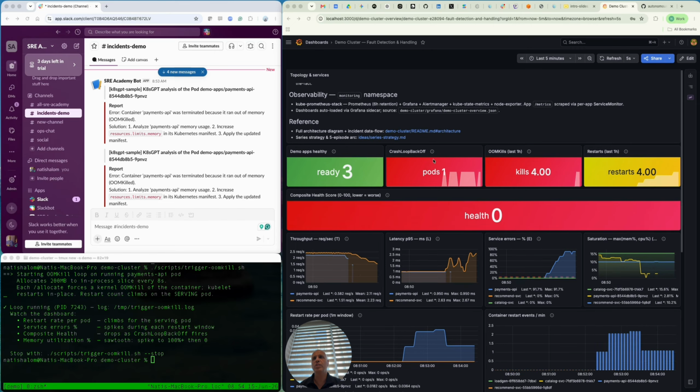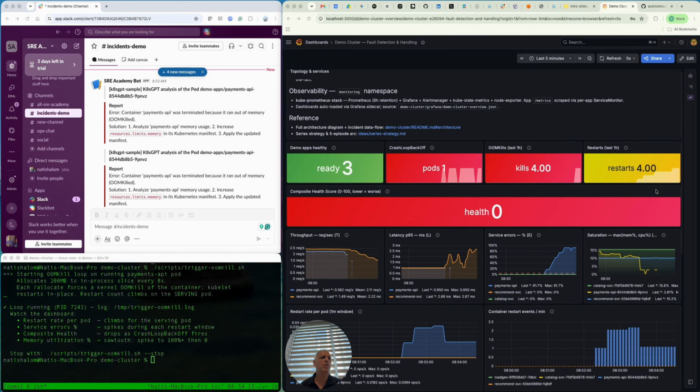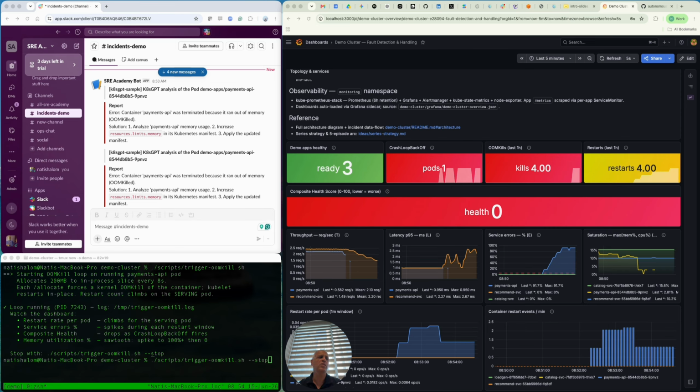Now I'm going to reset that failure. So again, watch here. I'm going to run a script to reset that failure. And we're going to move to the next failure, which is the slow memory leak. And this is where we're going to see a limitation of this framework.